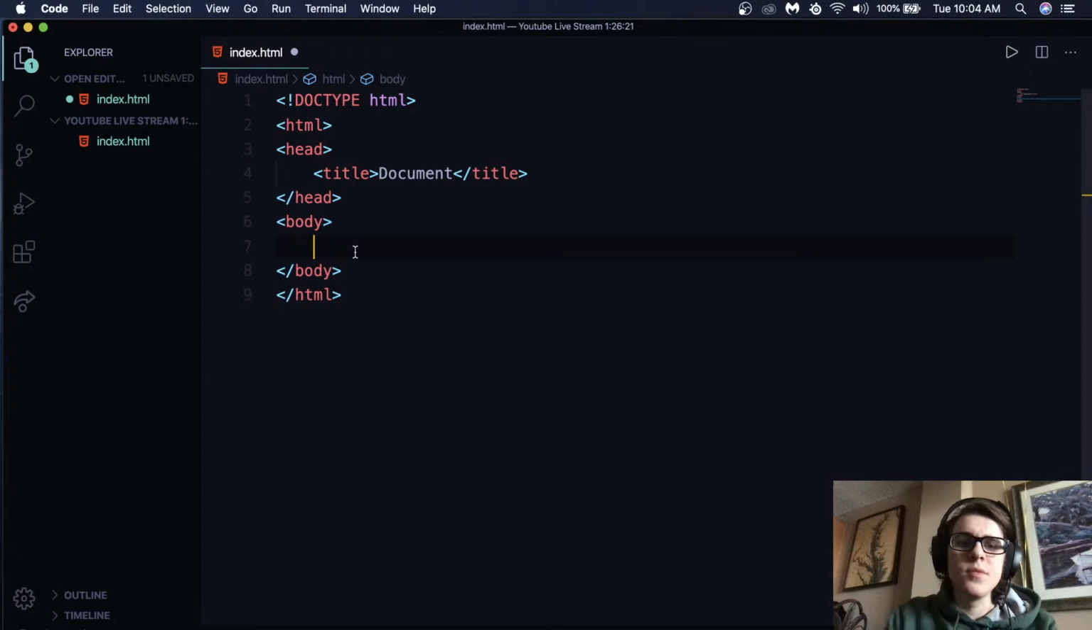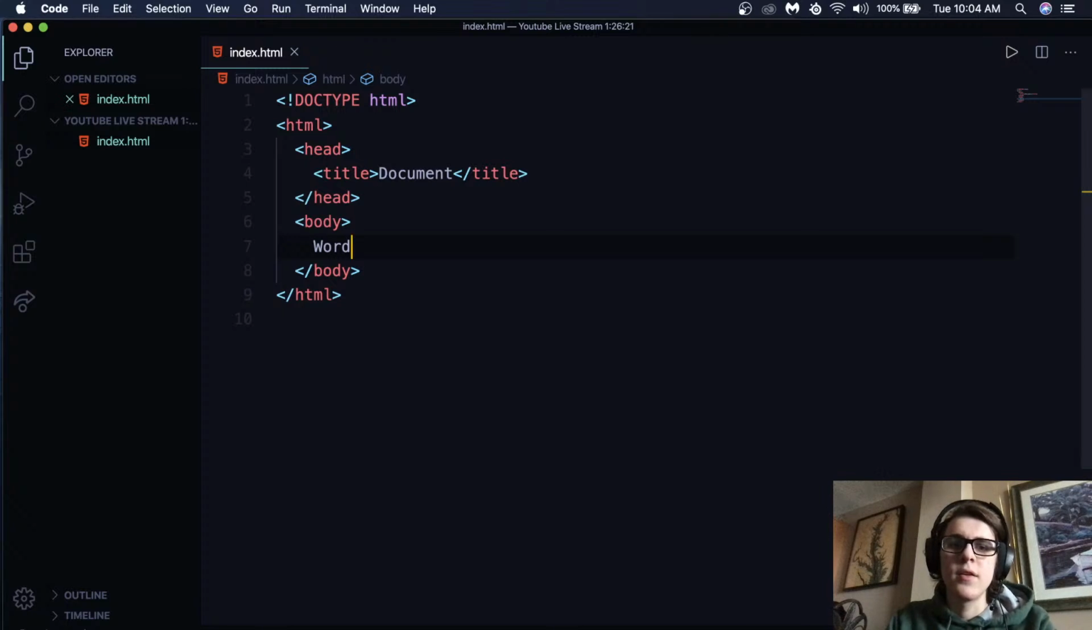So what we want to look at here on the body tag itself is how do we want to start off? So if I just put a word here, now this isn't proper at all. This is just throwing a simple word onto the page. I'm just going to show you a couple different ways to open it.